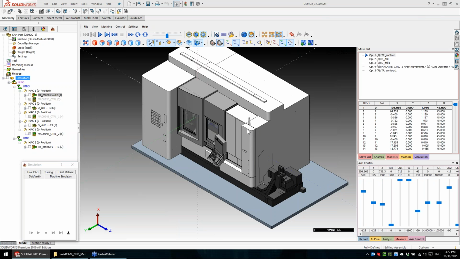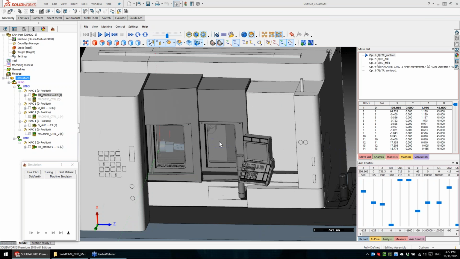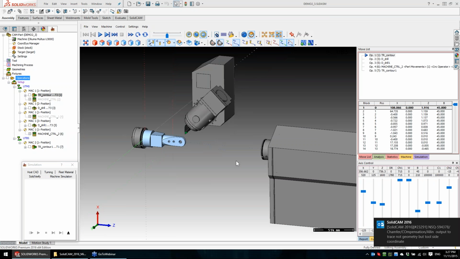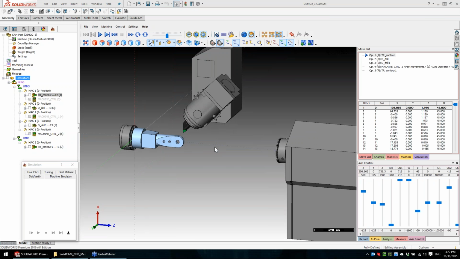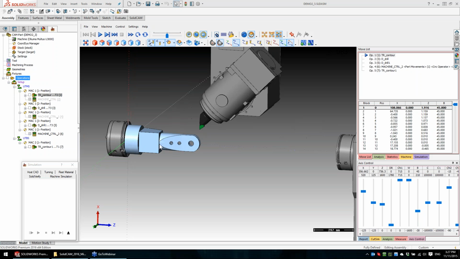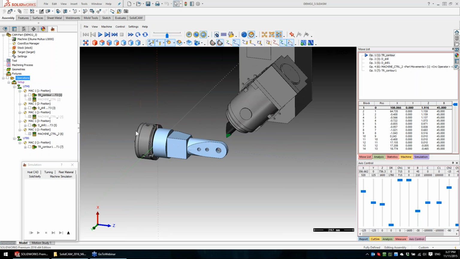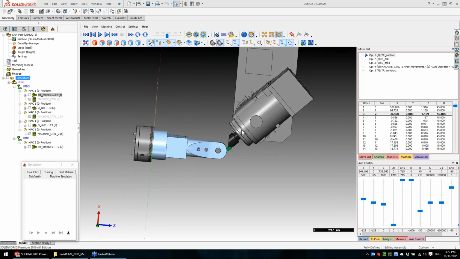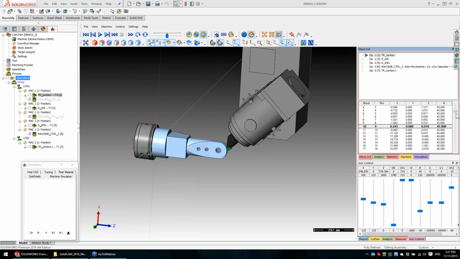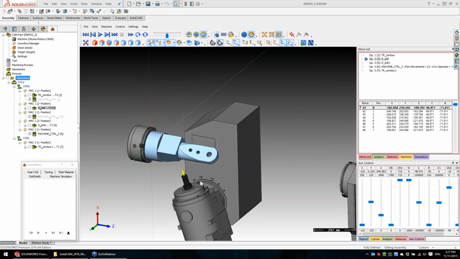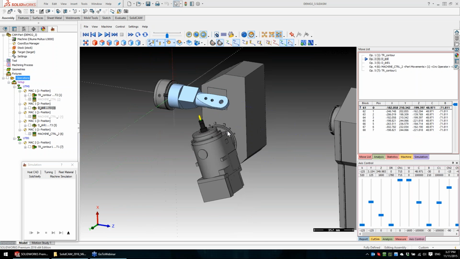Okay, this is the entire machine, the new machine, Multus U3000. And you already see the part is mounted. It's bigger for this machine, but for the previous machine the part was okay. We have a big table there, and we start with turning and milling. But what happened here?